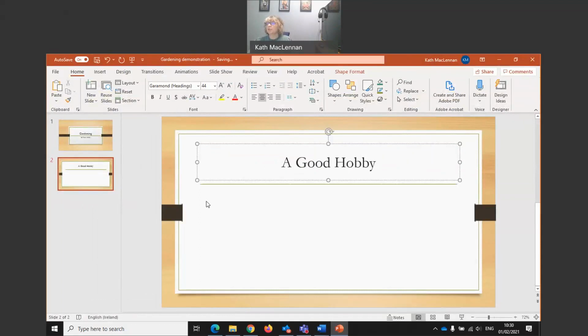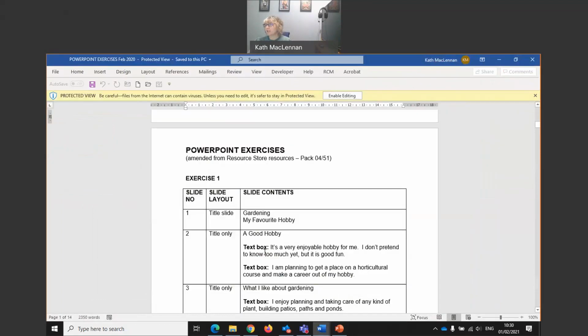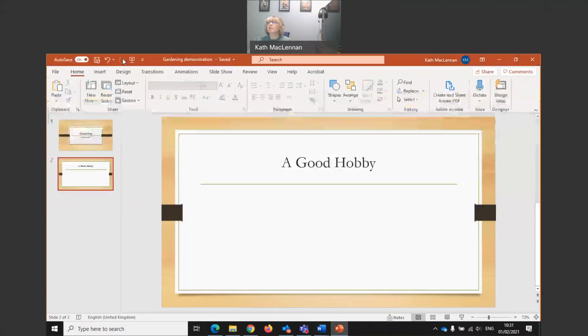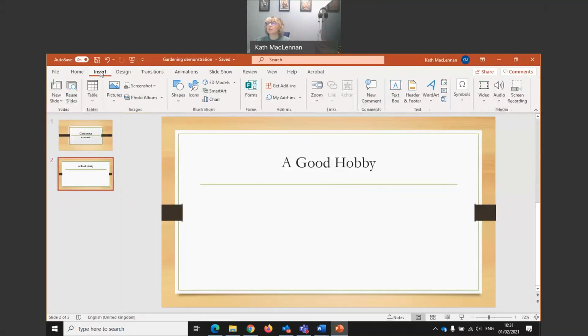Now what I want to do is insert a text box down here with the information that I want to write in it. It's a very enjoyable hobby for me. I don't pretend to know much yet. So if I go to the insert button at the top, and over here to text box, I come down and using my left mouse button, I click and I can take this text box over and make it the full width of the slide there.